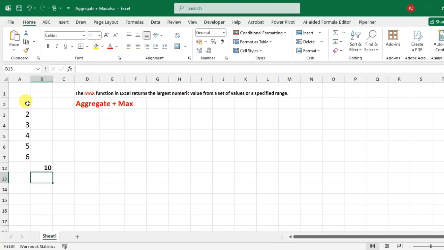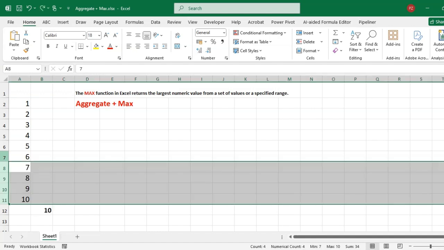Suppose the visible numbers are 1 to 6. So in this range, the maximum value will be 6. So let's see how it's done. I use Control Z to undo the action.